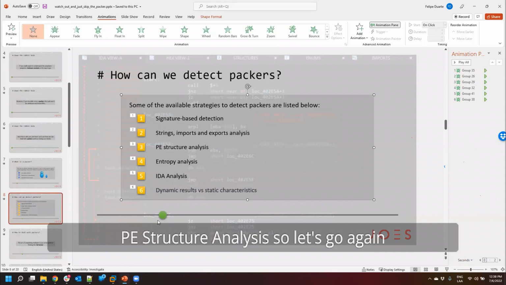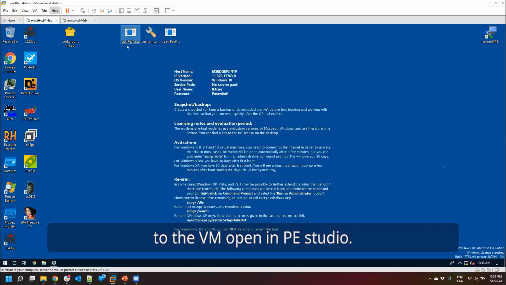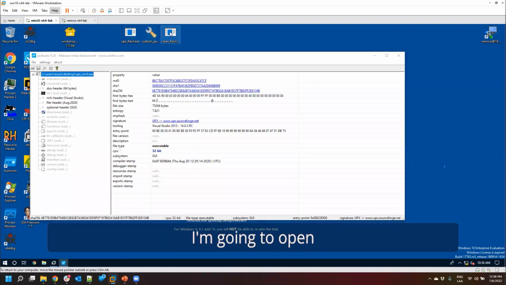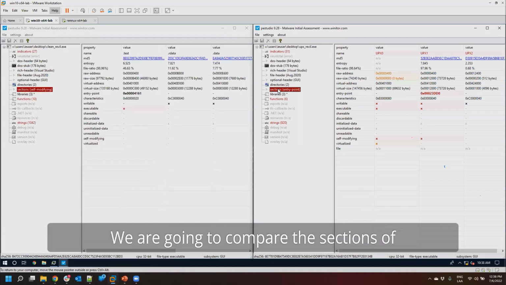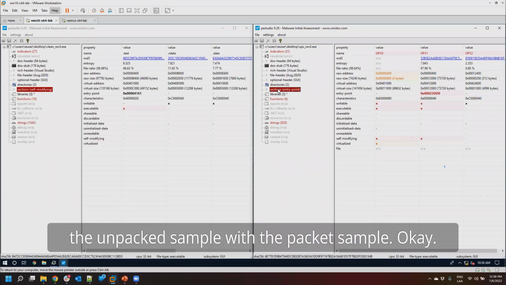PE structure analysis. So let's go again to the VM. Open in PEStudio. I'm going to open the UPX sample and we are going to compare the sections of the unpacked sample with the packed sample, okay?